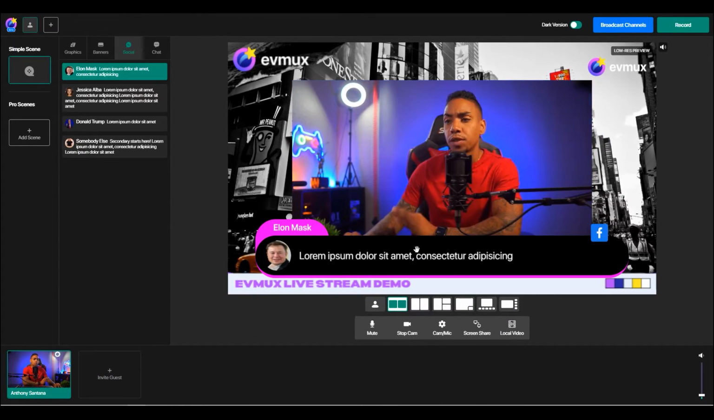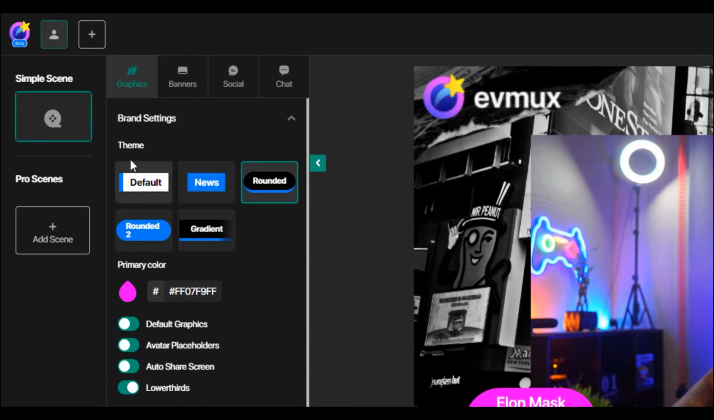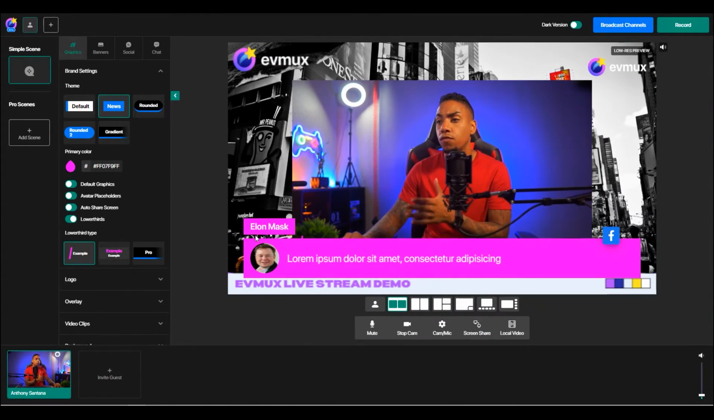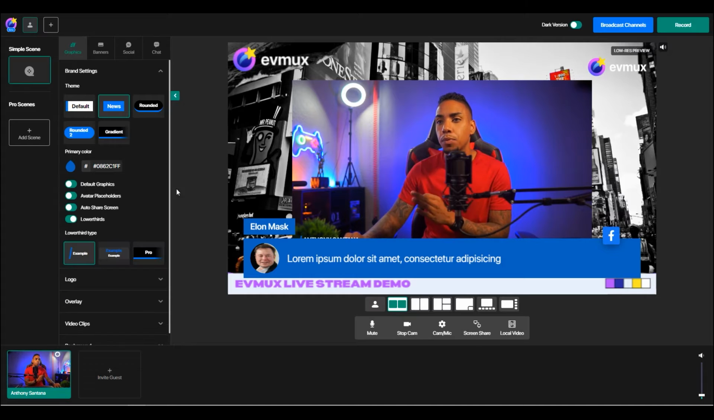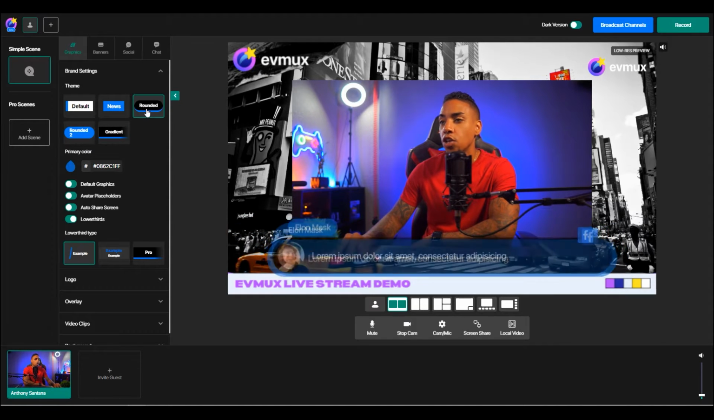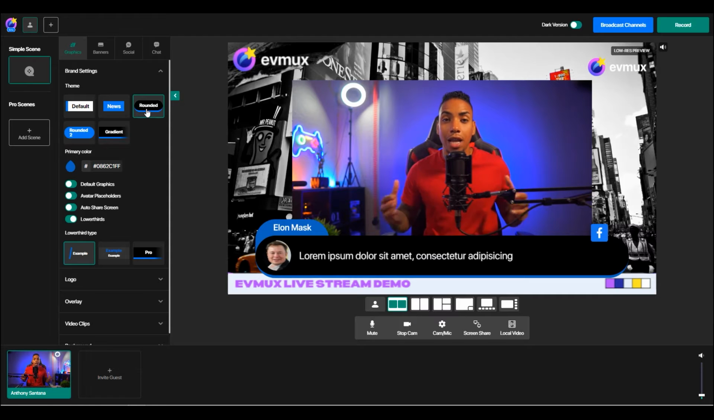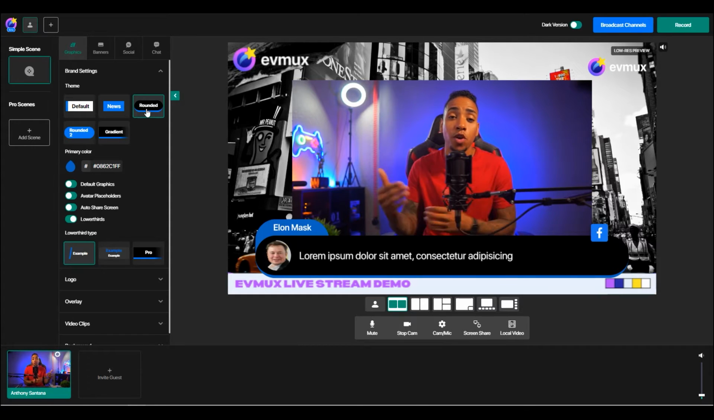But if you wanted to have a different layout and change it, you can come back to graphics, go to brand settings, and under themes, you're able to change the look and feel of how this looks. Maybe I don't want a purple color, I want to change this to blue. It's simply easy, just clicking buttons to edit this and enhance the production. So let's say I want to use a gradient or I want to use a rounded style. You can literally customize this to your liking, and it automatically allows you to create more engagement with your stream, but also give a better look.